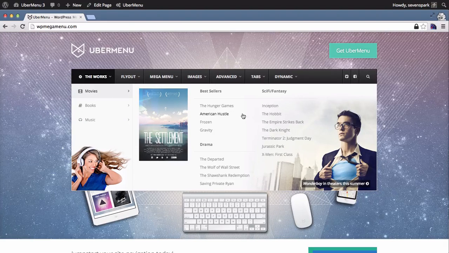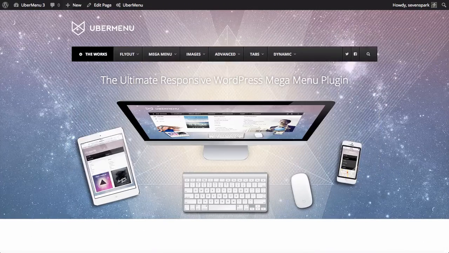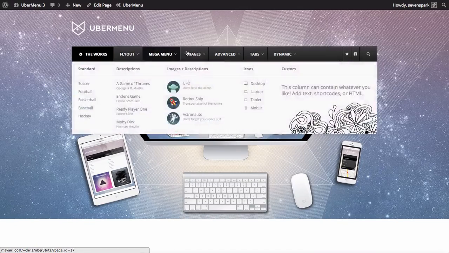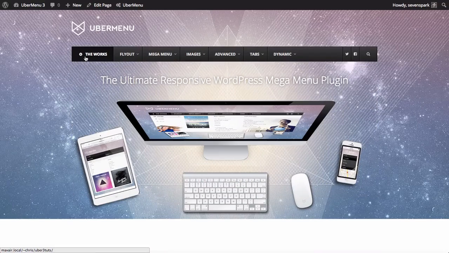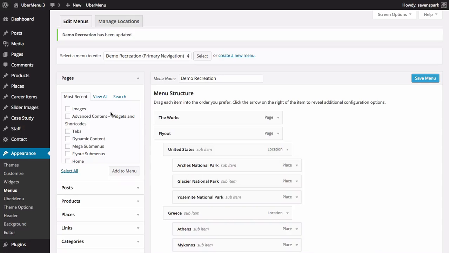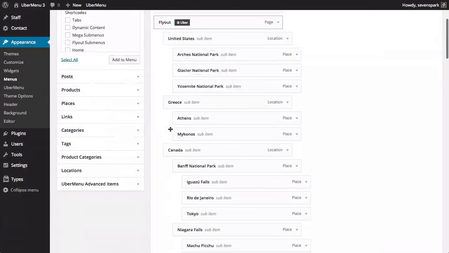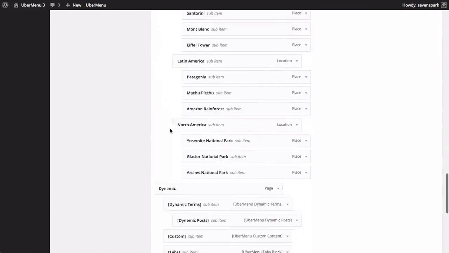Alright, let's get into building our menu. So we'll come back to the site we're using to build this tutorial, and you can see we already have our other submenus present. Now we're going to work on the Works submenu. So we'll go to our Menus panel, and obviously we want to add child items to the Works item to make it a submenu. You can see we already have a lot of menu items here.